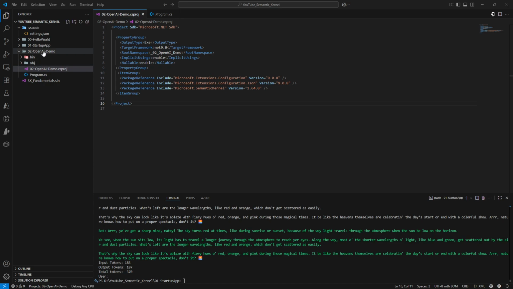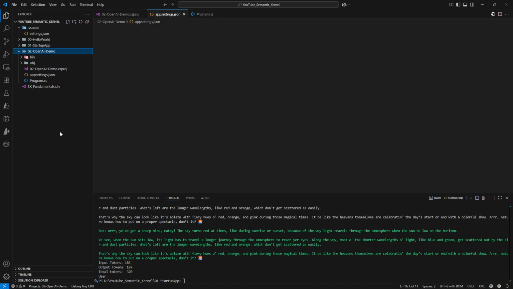All right, let's go ahead and create our app settings. Let's click on the folder itself, 02-OpenAI demo. We'll say, let's create a new file. We'll call it appsettings.json. Okay, make sure, oh, that's not going to work because I misspelled settings. There you go, and push enter.